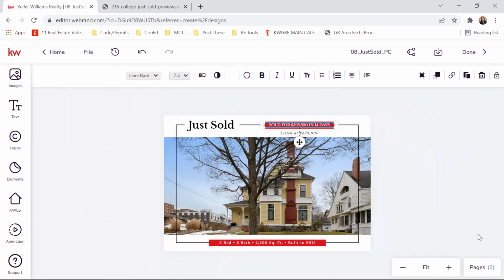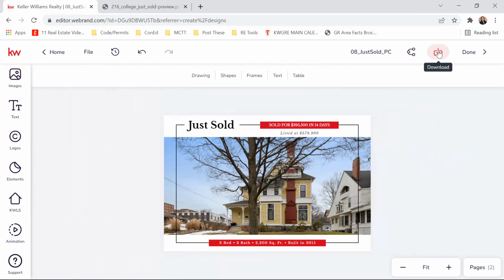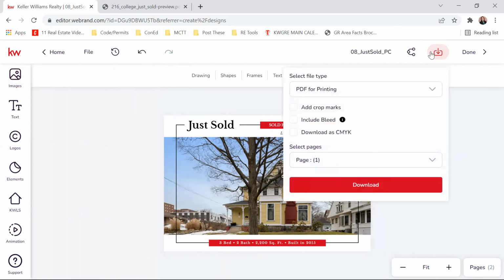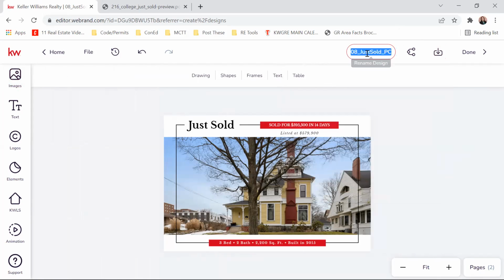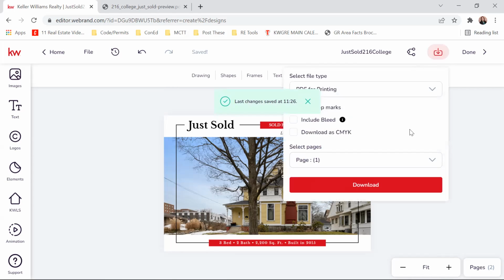Okay, so let's pretend that I am all done. I edited everything. Looks great. I'm ready to go. This is the old way of doing it, and I'm about 90% sure that they have the new way live now, but I'm going to download this. Actually, wait, let me rename this first. Just sold to 16 college. Okay, so I'm going to download it. This is what we used to have to do. And again, this may be an unnecessary step because they've been working on a lot of things.